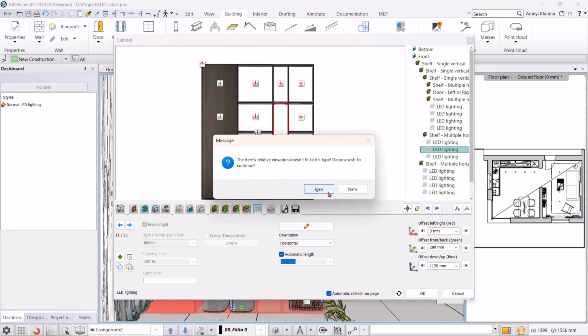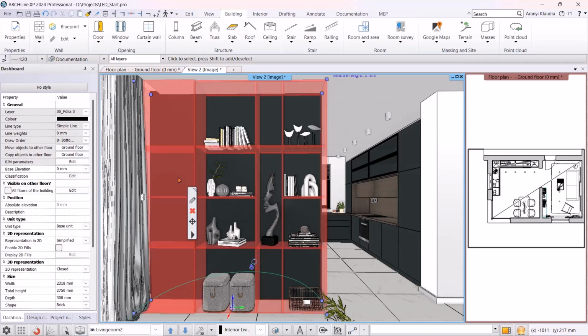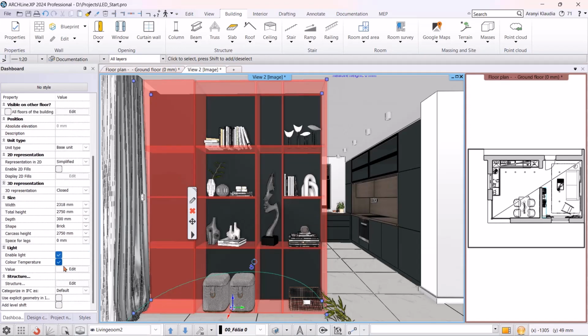Now I'll show you how to simultaneously adjust the color temperature of the placed LED strips. If I select the cabinet and scroll down to the bottom of the properties menu, I can turn the lighting on and off simultaneously. If the color temperature is checked, I can modify it by clicking on the edit button.